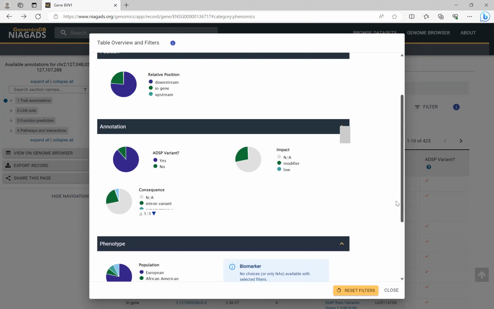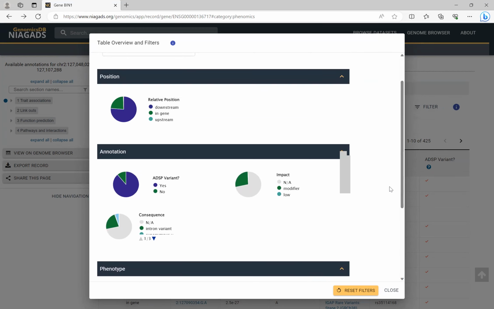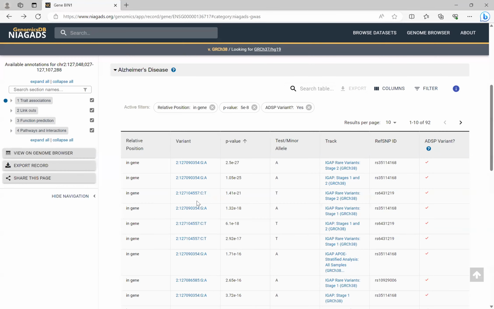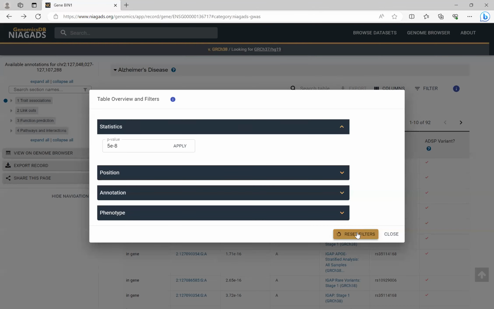What's really nice about the filters on the site is that they're buildable. So let's say I'm only interested in ADSP variants that are located within the bin 1 gene. To do so, I can select these filters from the filter menu, and the table will now only show me variants that meet both of these criteria. To remove a filter, simply click on the filter menu and click Reset Filters.